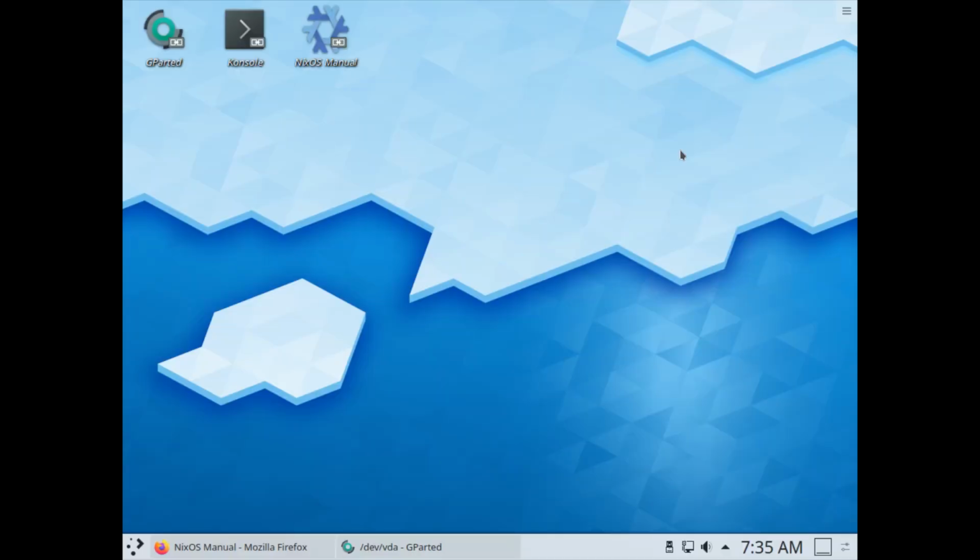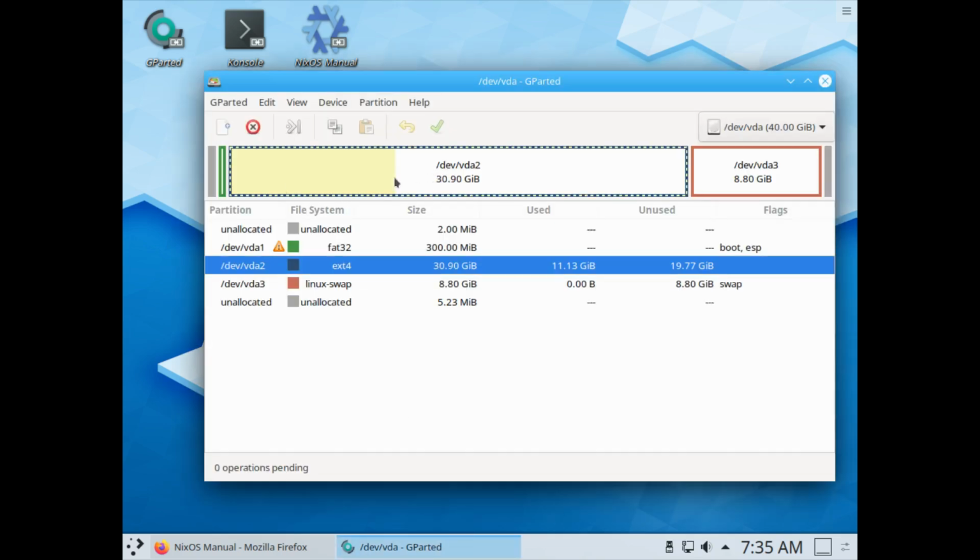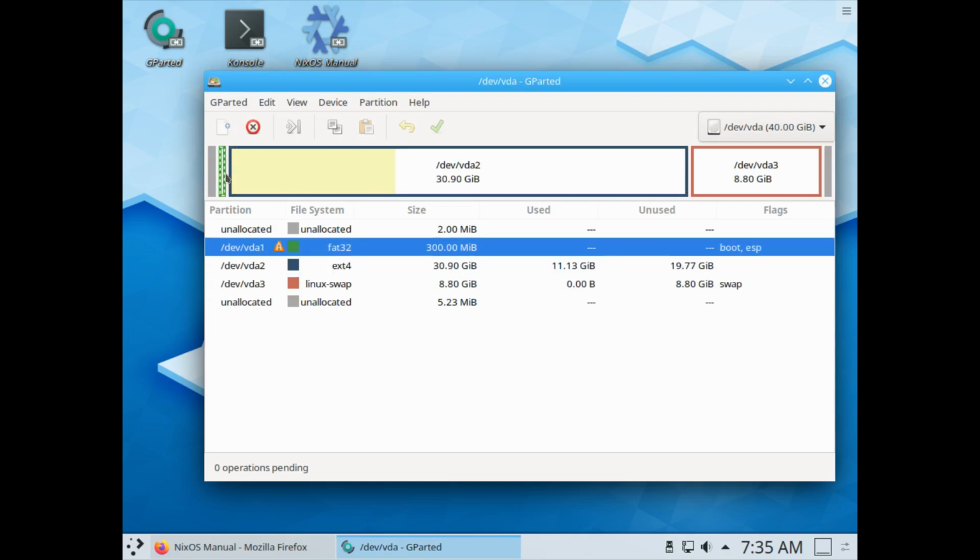So here I am booted into the live environment. I'm not going to go over every single step again. I did all that in the last video, so you can go have a look at that. And then I'm just going to go through the differences here in a traditional BIOS system and an EFI system. If we look at GParted, you could see here that I have Debian installed.